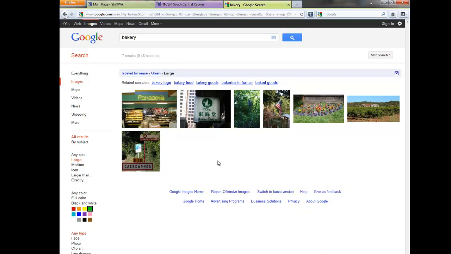So that's just a brief overview of searching both Flickr and Google for images, specifically those labeled for reuse. We also took a look at some of the information that you can find from Google Images using some of the results limiters where you can narrow down your results based on color and size. And I hope this information was helpful for you.